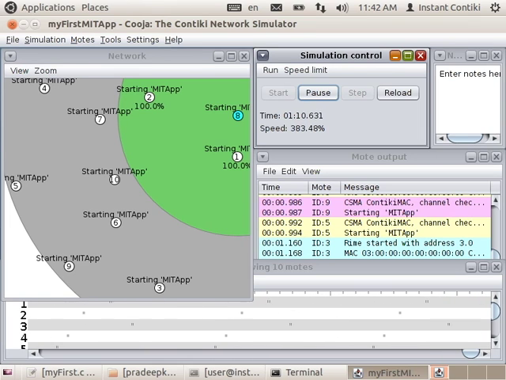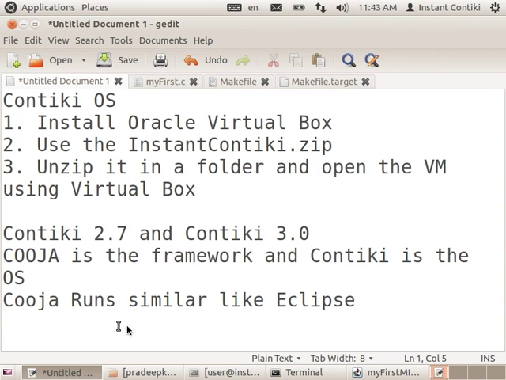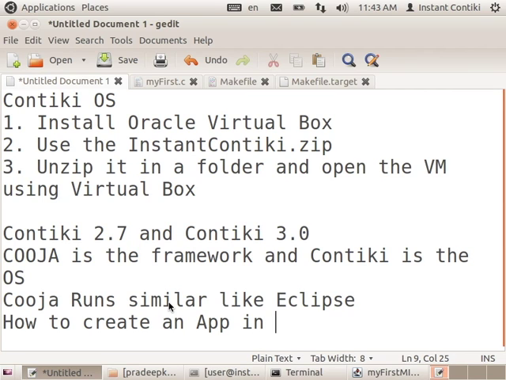Fine. So this is a very simple application wherein you can explore how really Contiki OS works. How can I create a new application? Okay. Do you need me to explain, do you need to write it, or do you remember everything? So tomorrow when you try, how to create an application in Contiki. So how to create an app in Contiki.